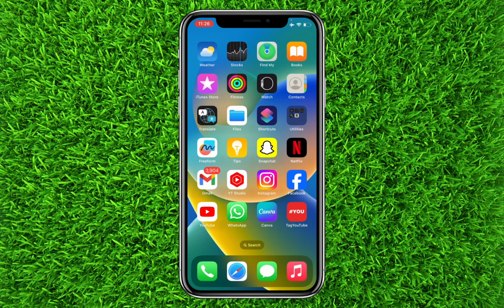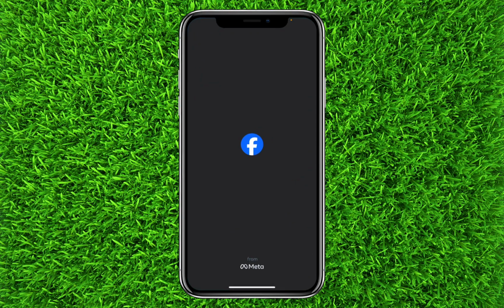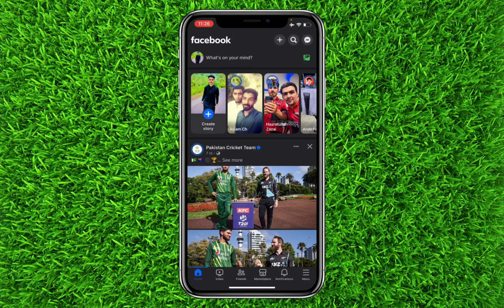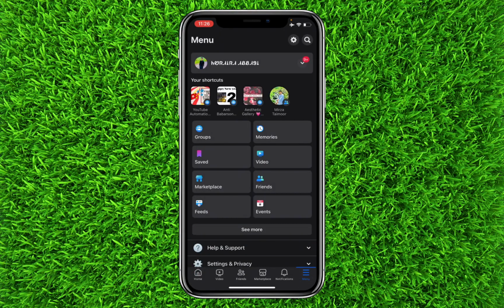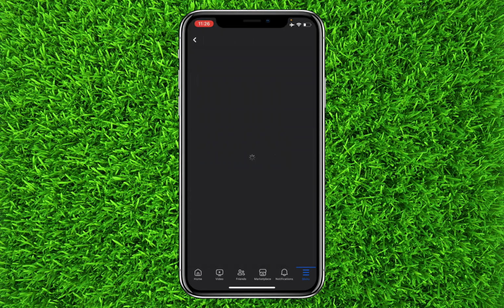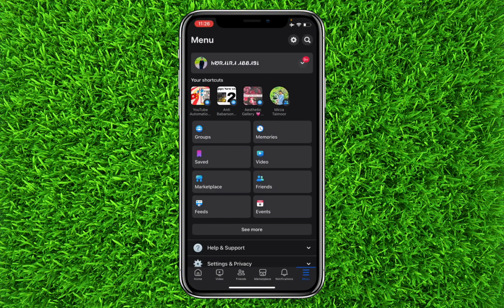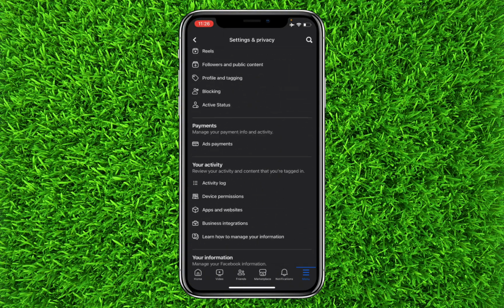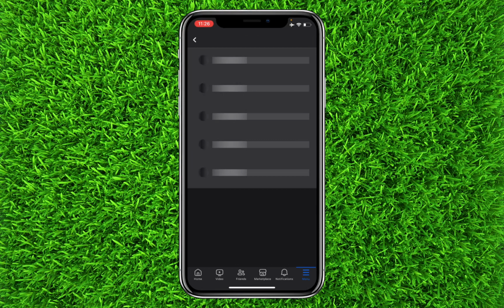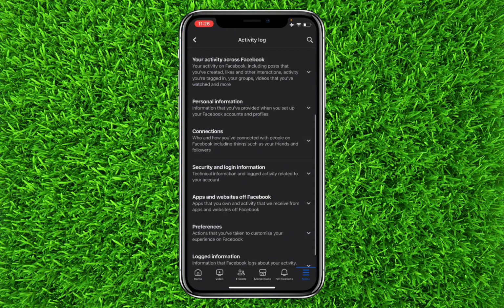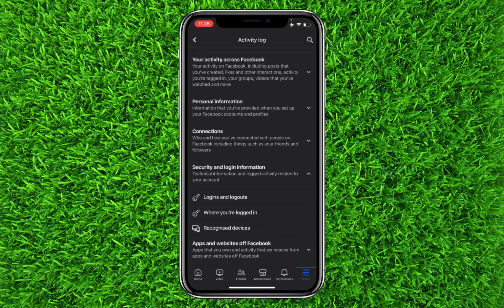So let's get started. First of all, open up the Facebook application and then tap on the three lines on the bottom right and then the gear at the top right. Once you head over to the settings, you will have to scroll down and find activity log. Once you have found it, click on it, then scroll down and click on security and login information, and then click on logins and logouts.